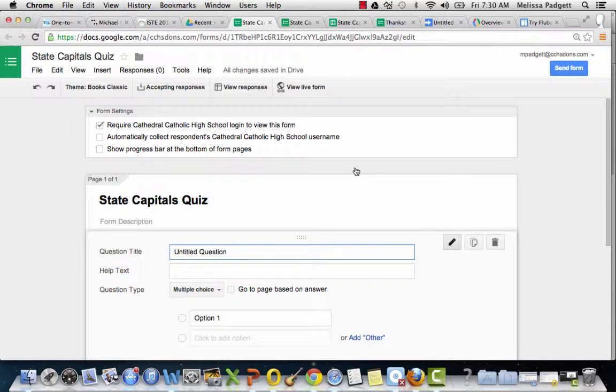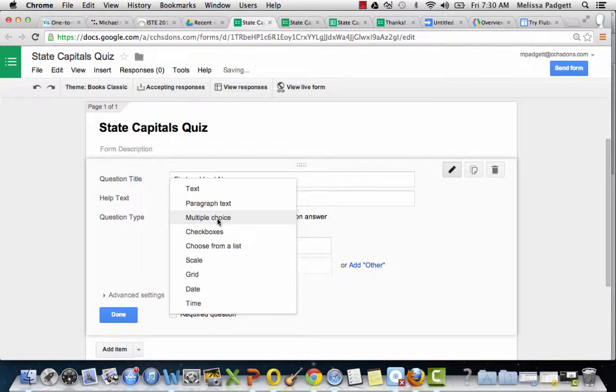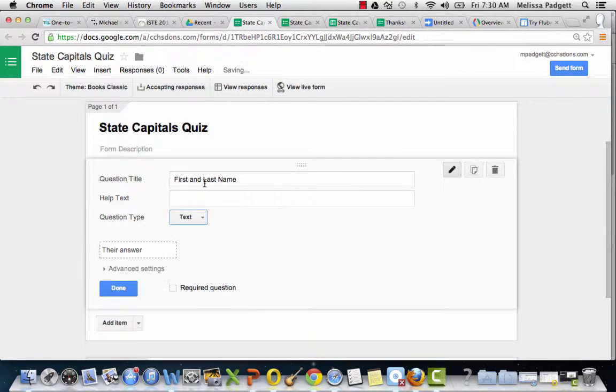Once you select OK, you now are looking at your form, and so the next step is for us to add questions. Typically, the first question I add when I am having my students complete a form is a question that asks for their first or last name, and the question type has a lot of options. If you want the students to type in an open-ended response, you will want to use the text option.